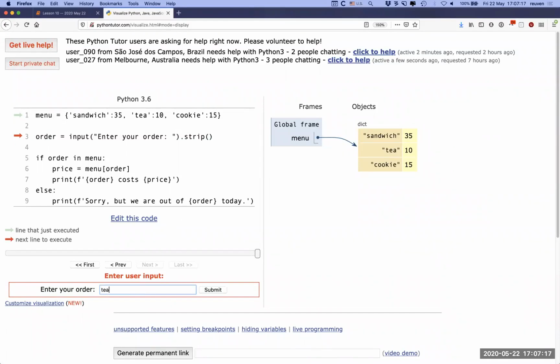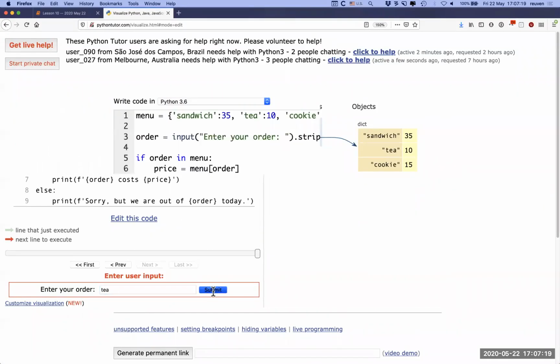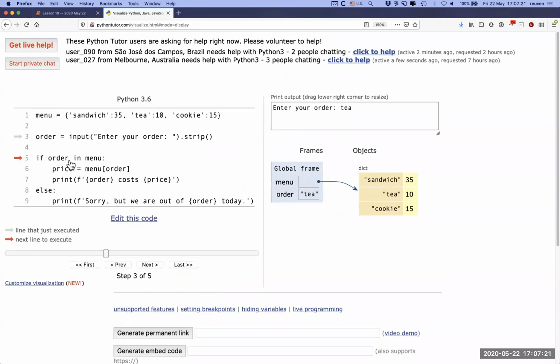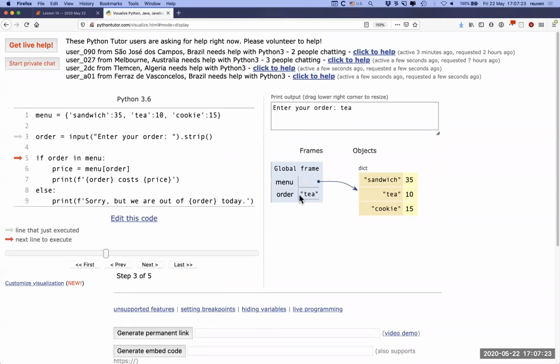So I'm going to say here, I want a cup of tea. So it's going to say now what? Well, it's going to say if order in menu. What's it going to do? It's going to say, well, order here is the string T. Is order in menu? This dictionary here, is it one of the keys? The answer is yes. By the way, if punctuation is different, it won't find it. If spaces are different, it won't find it. If it's misspelled a little bit, it won't find it. It must be precisely the same thing.